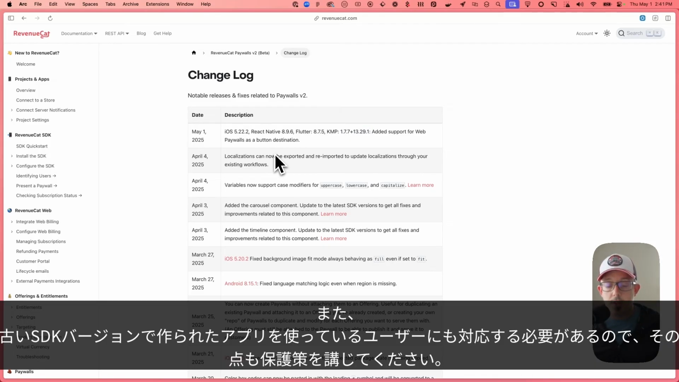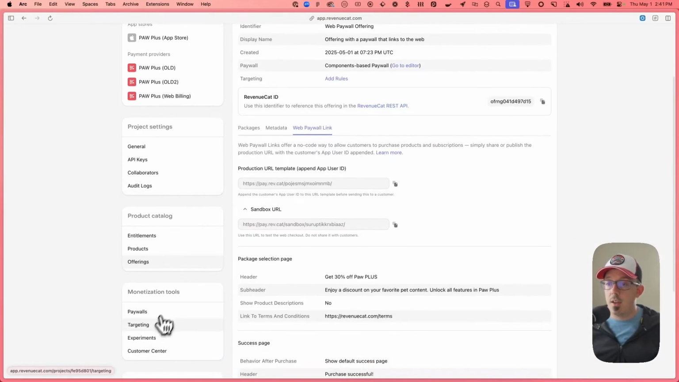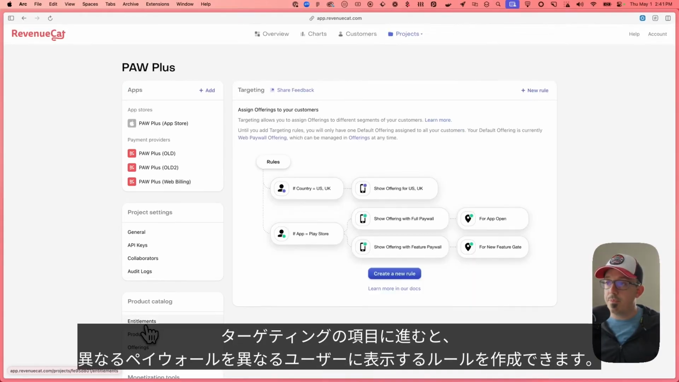But you also want to make sure that, there's still going to be users out there that are on apps that were built with older versions of the SDK. So you need to protect against that. And that's where we're going to use a RevenueCat feature called targeting. So if we go down to targeting here, this lets you create rules to send different paywalls to different users.